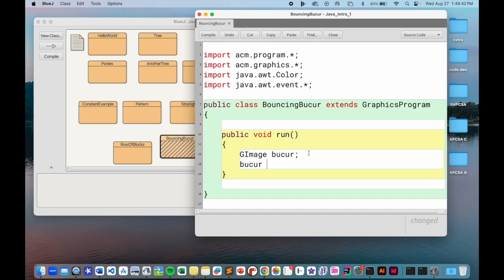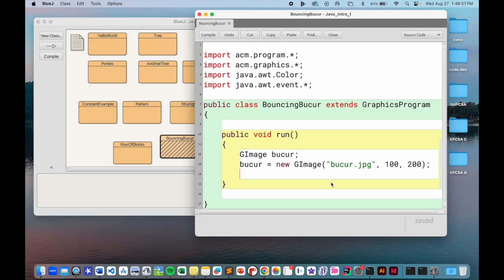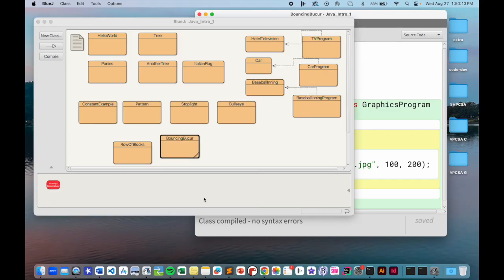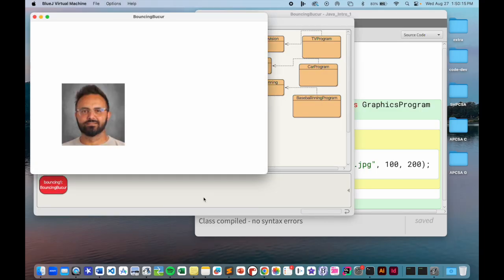Let's say Bucur equals new gimage. And I said I already snuck an image of him in here, so let's do bucur.jpg. And for now, let's just put him at 100, 200. And eventually, clearly by the name of this being BouncingBucur, we're going to make some movement happen. But for now, let's just add Bucur and see what that looks like. I'm going to compile. Let's go ahead and run this. And there we go. What a beautiful school picture he has. I think this is from last year.